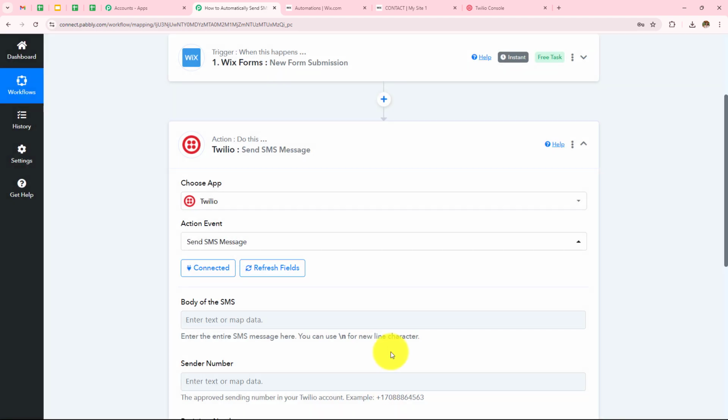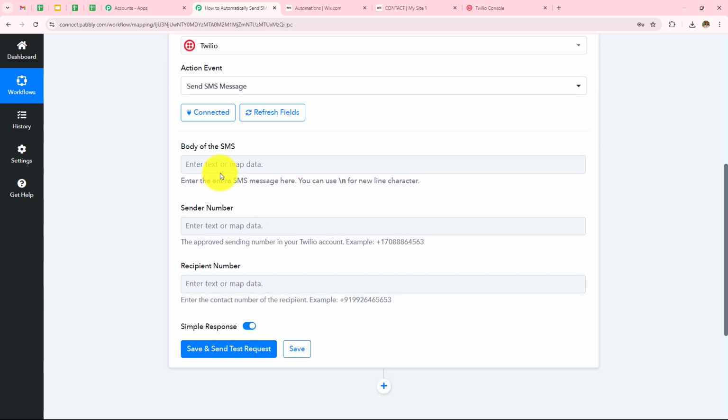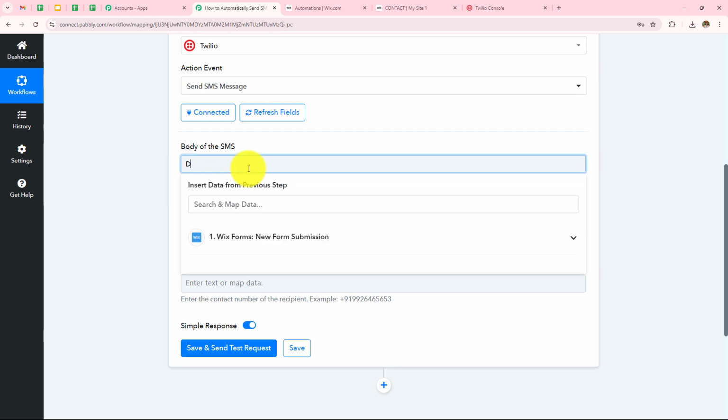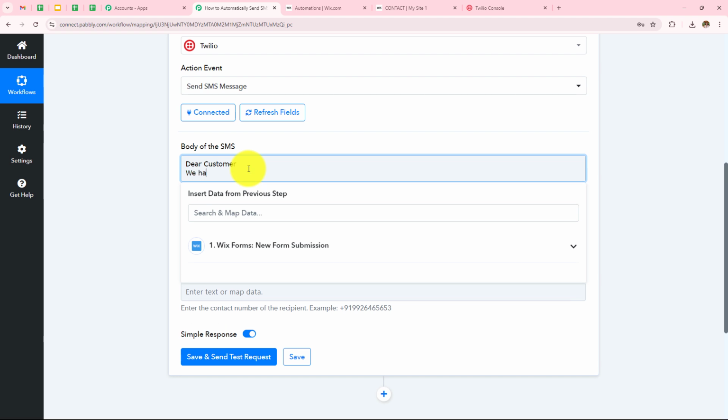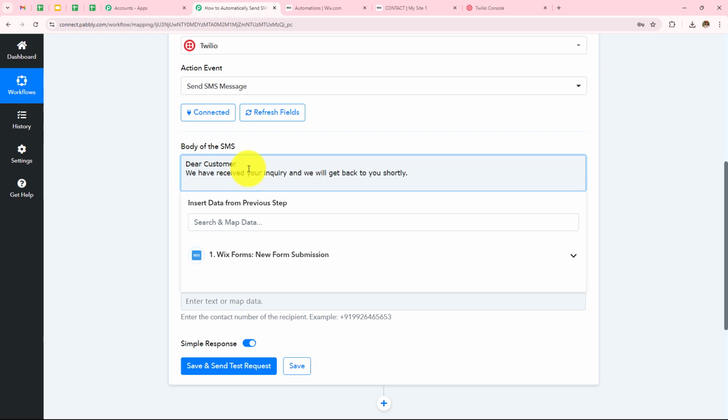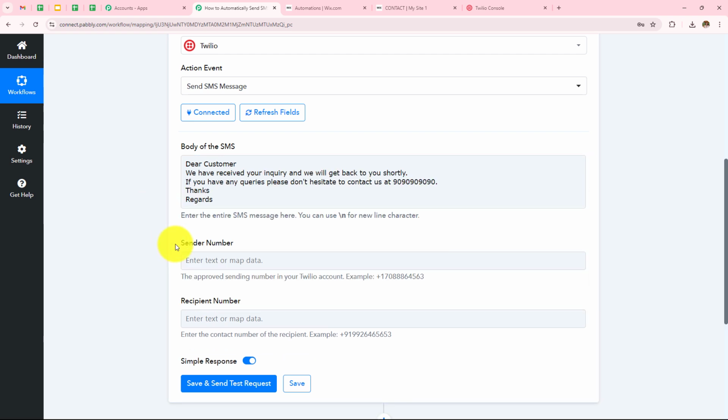So Twilio is connected with Pabbly Connect, and now I need to enter all these details. So the first one is the body of the SMS. So let's say I want to enter, dear customer, we have received your inquiry and we will get back to you shortly. If you have any queries, please contact us. Now I need to enter my sender name and the recipient number.